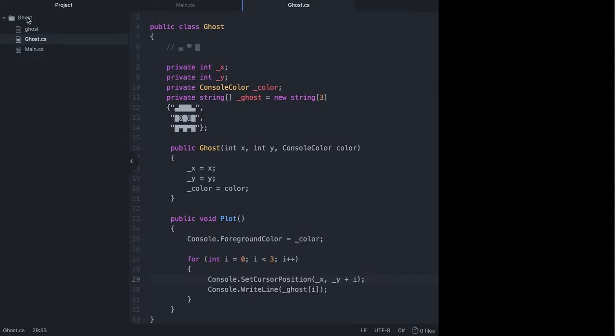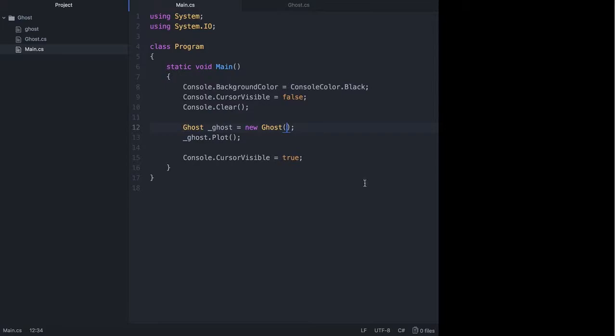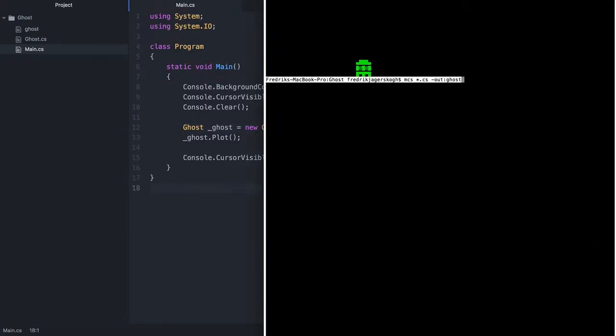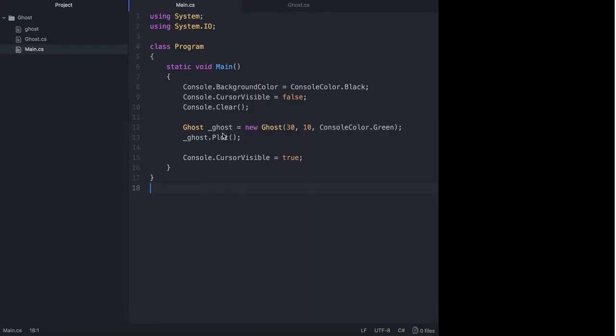That should be it. Let's go to the main function and add x, y, and color. Let's try our program. Good, it works. That means that we now can create more instances of this class.